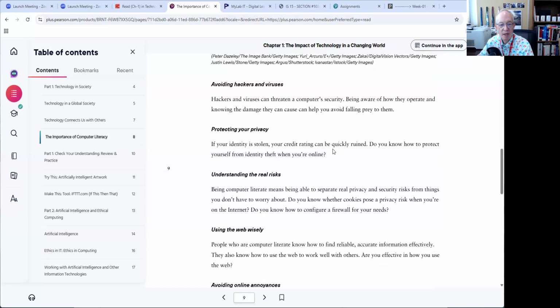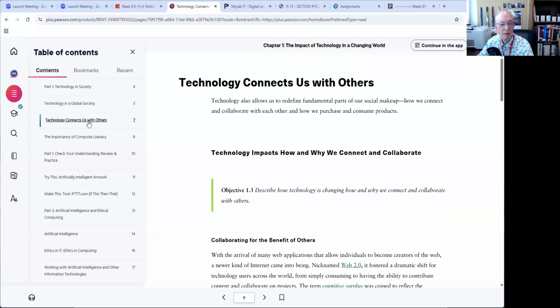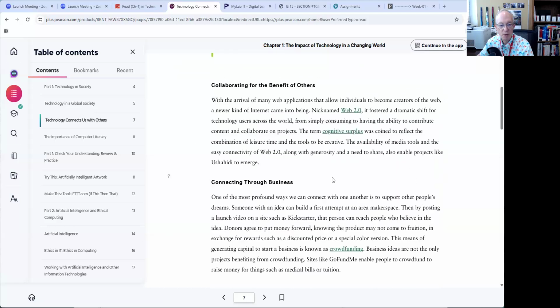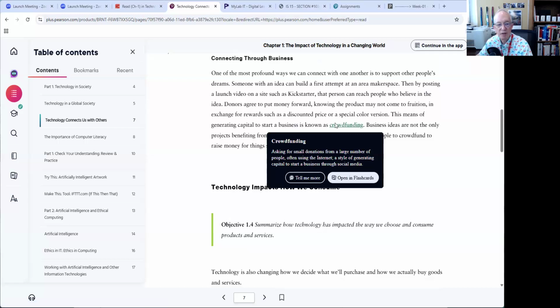Cool. What else? Spam. You know what? Let's jump back up here. I think there's some terms that are, oh, crowdfunding. And that was one of the possible test question answers. Asking for small donations from a large number of people using the internet, right? Like crowdfunding.